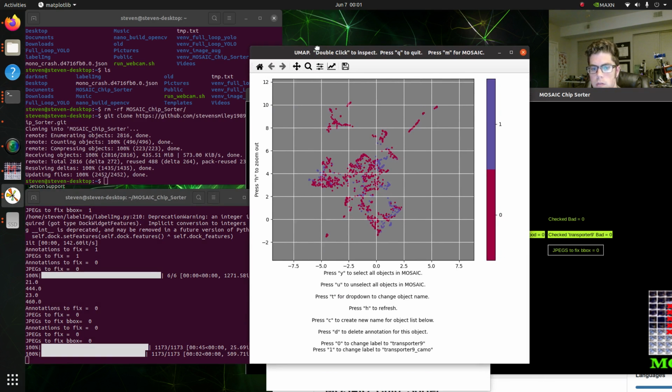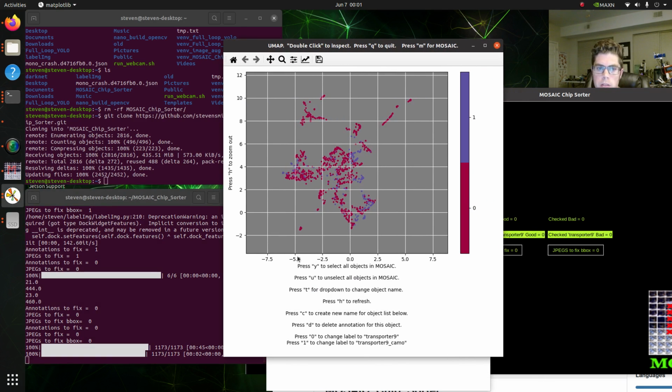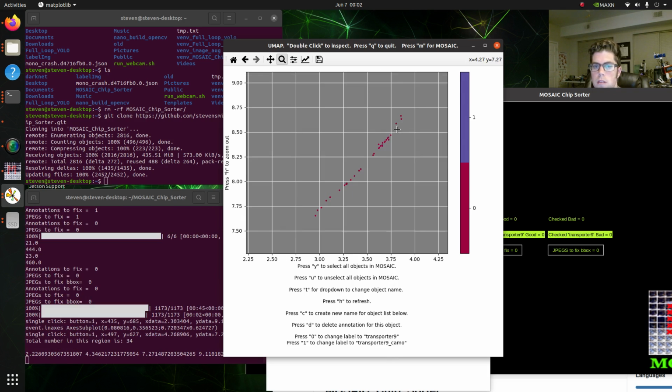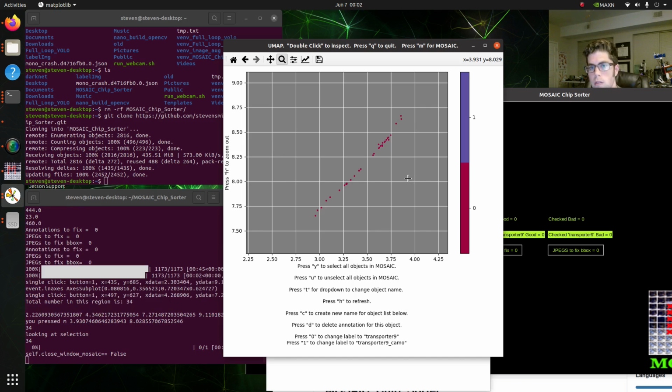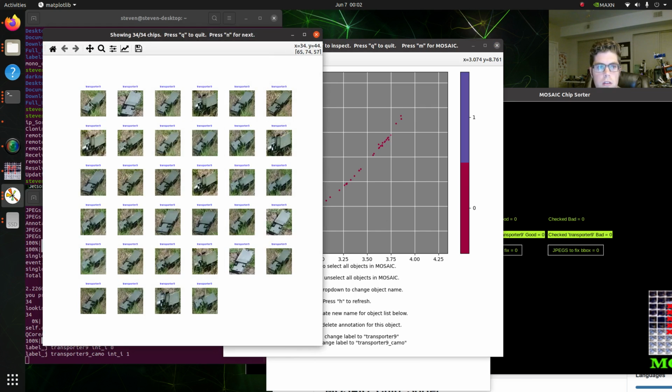So here's our UMAP. There's several options here. A lot of these don't happen until you get to a mosaic. So the first thing you want to do is notice that you have a 1 and a 0, two colors here. That's for camo, transporter 9. So if I look at, let's say, this cluster, if you press M, it's the hotkey, it tells you up here. You can, like before, inspect these.